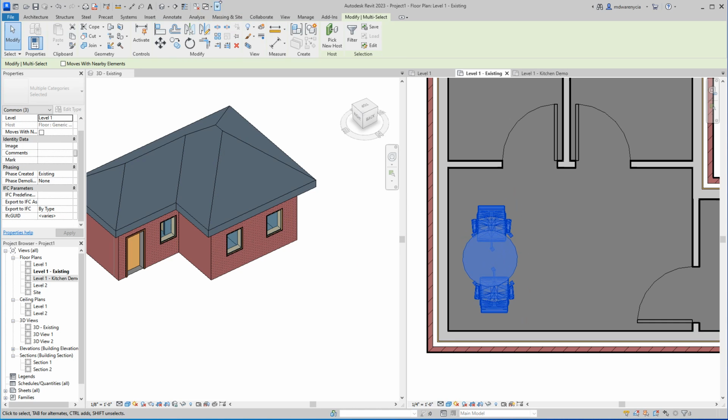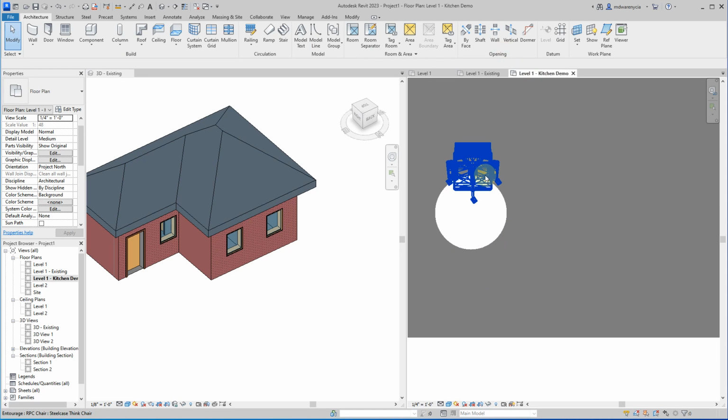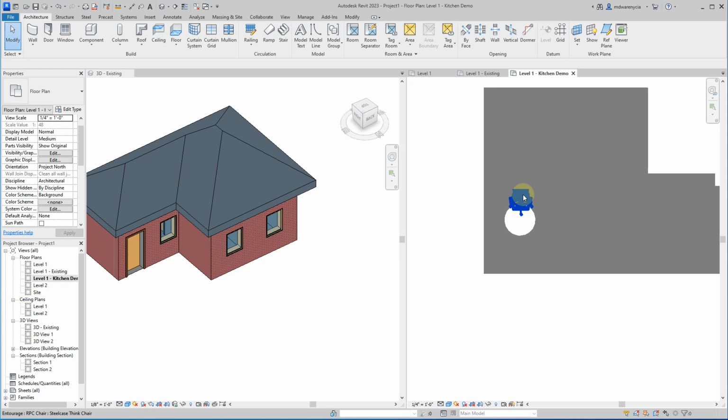Okay, so just to double check, when I place them, the phase created is existing. I may have actually gone in and manually touched that up. But yes, it's going to go in as the existing layer. Now, when I go to my kitchen demo layer, you can see that there's not really a huge difference here.